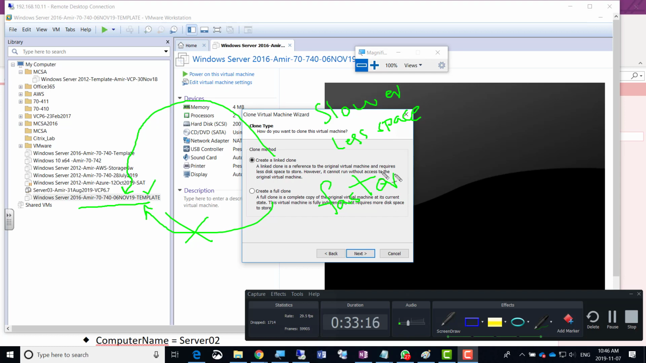So linked clones are always my favorite because I've seen myself and many students stuck in that situation. Now what do we do? We have to do some more labs and I ran out of space and I cannot purchase a new disk. So that's why it's better to stick to linked clone and just select that. So faster but takes space, right?